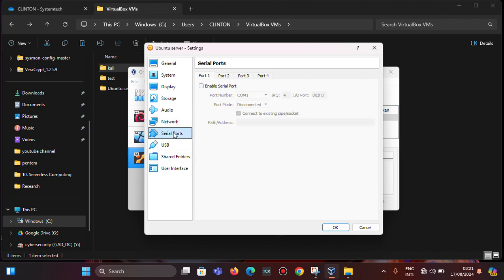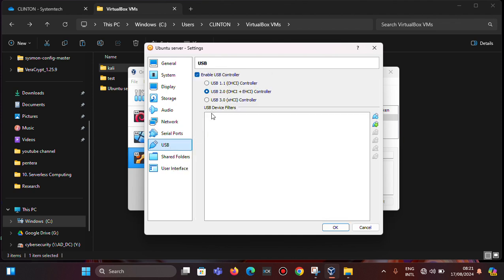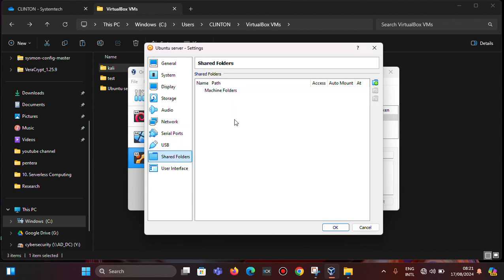We have serial ports, and we have the USB. You can choose any type of USB, whether USB 2.0 or USB 3.0. For this purpose, we'll be leaving it as the default USB 2.0. Then you have the shared folder. This is where you can create a shared folder from your host machine, but we will not be creating any shared folder.